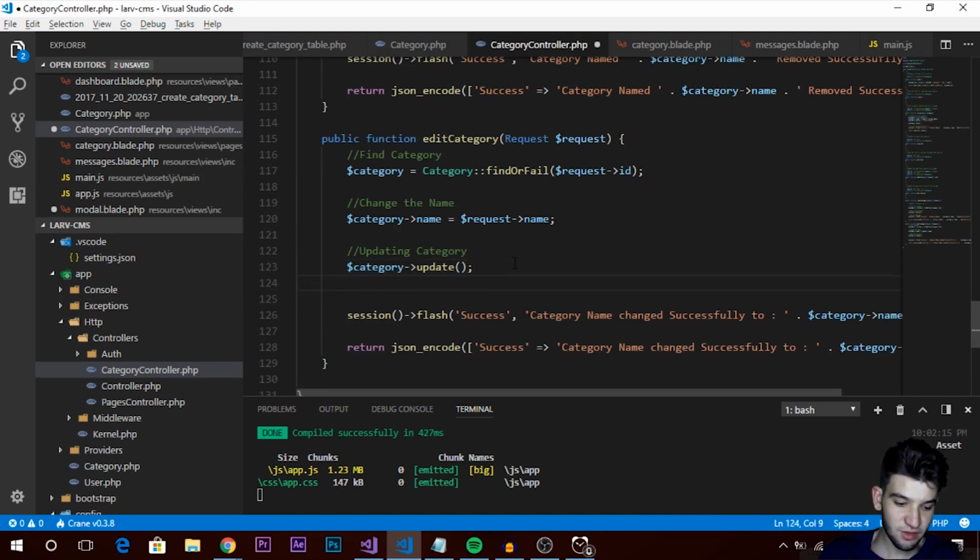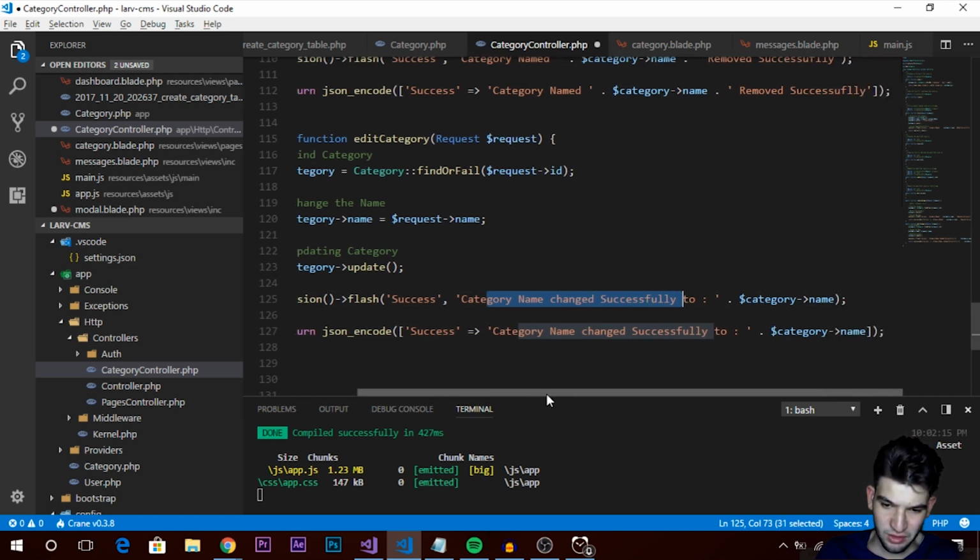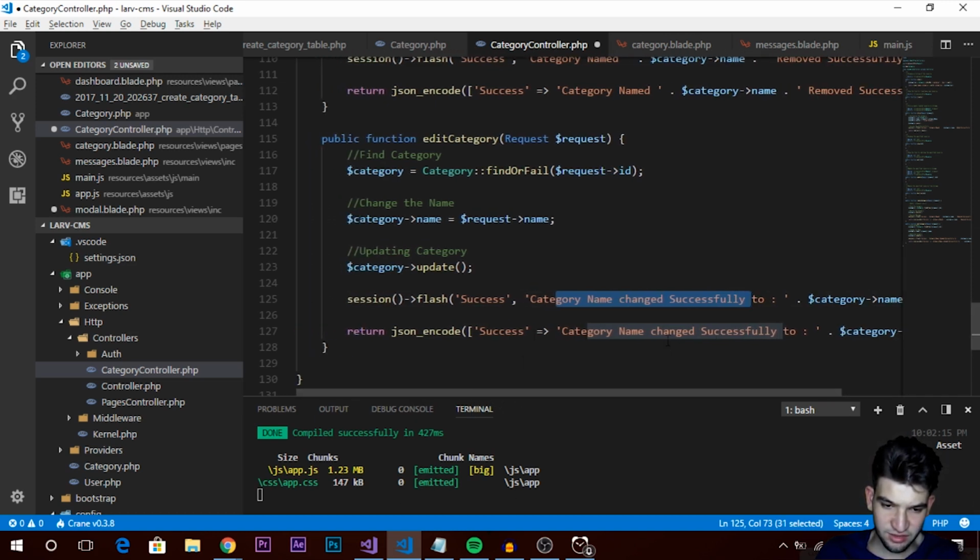You can use the save method, like category save, but this is not recommended at all. Most of the time use update, because it's much more recommended than the save method. Here we are updating the records, and we are using a session to flash a success message that the category name was changed successfully. We are returning a success message in here as well for the session. So simple as this is how you use it.